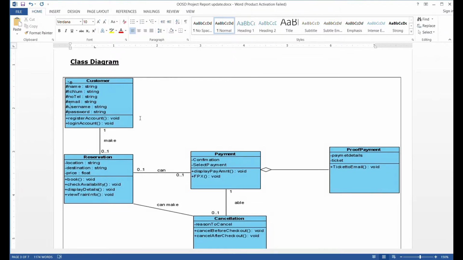The relationship between customer and reservation is 1 to 0..1, where the customer needs to create an account in order to go to the reservation, but the customer doesn't need to create any reservation if he doesn't want to. But if he wants to create a reservation, he needs to create an account first. So in the reservation, we have 3 attributes with 2 different data types, which are string and float, and 4 methods that are visible for all.